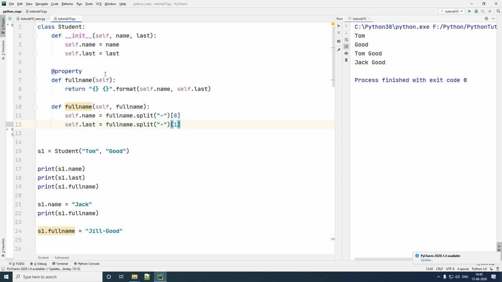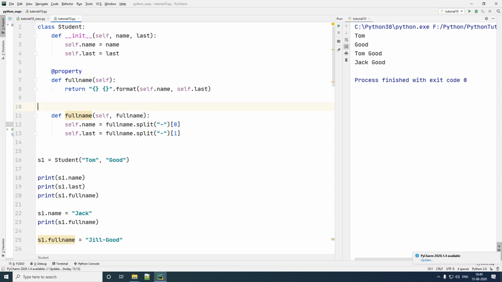Now, in order to convert a function into a getter function, we use a decorator called @property. In the same way, we can convert a function into a setter function by using the decorator which is the exact same name as your function, which is full name, like this, dot setter.